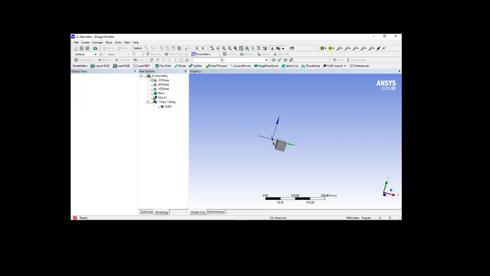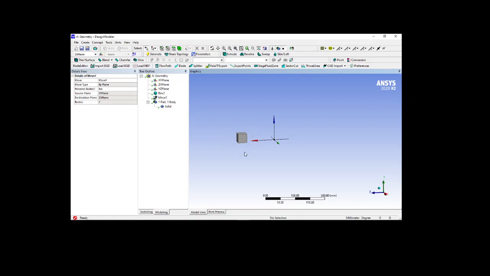After generating, you will be able to see that this is the Z axis and this is the X axis. It has moved into the ZX plane. This is how you are able to perform the move operation in the design modeler.